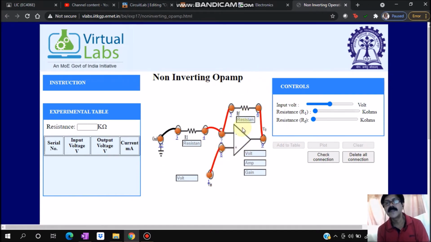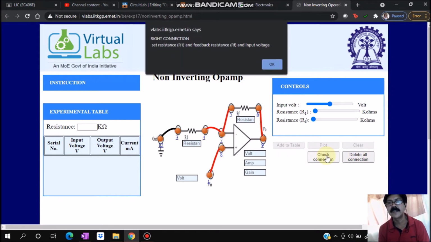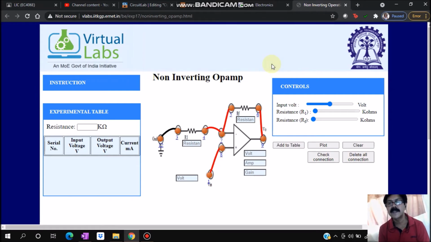Internally plus VCC and minus VCC are connected. Now I need to check whether the connection is proper or not. So you need to check connection. So what it is giving, right connection. If it is a right connection, I'll go for selecting the values of resistance, R1 and RF.